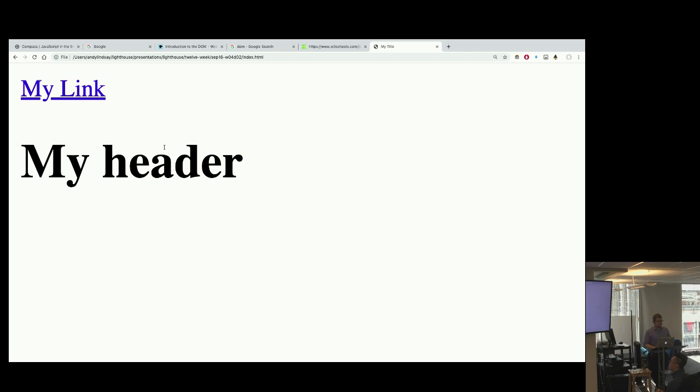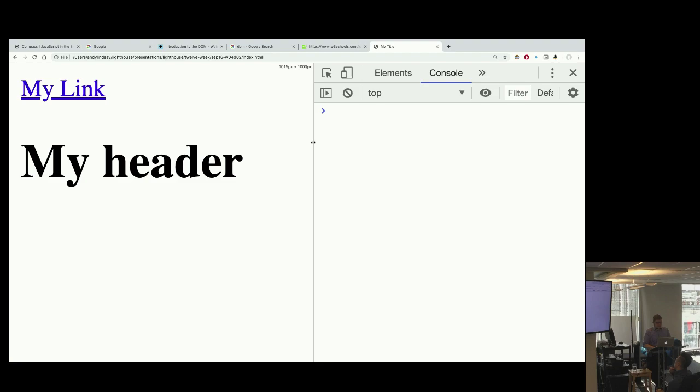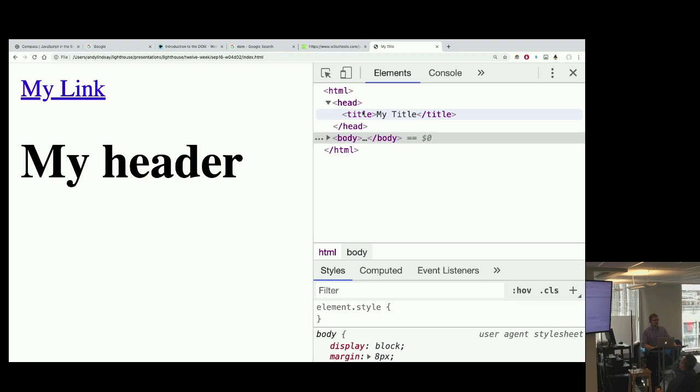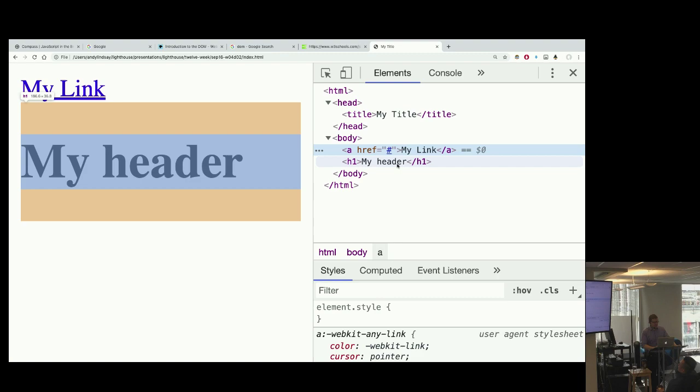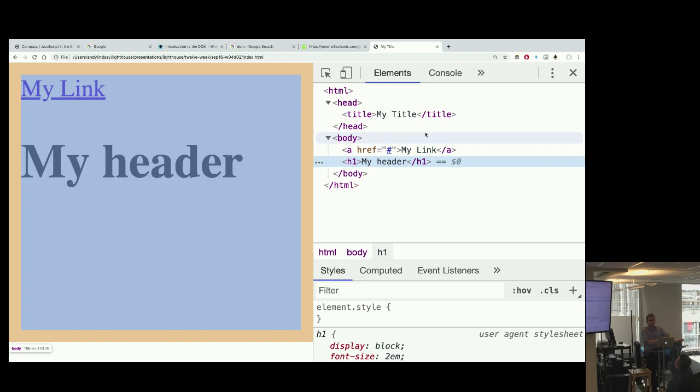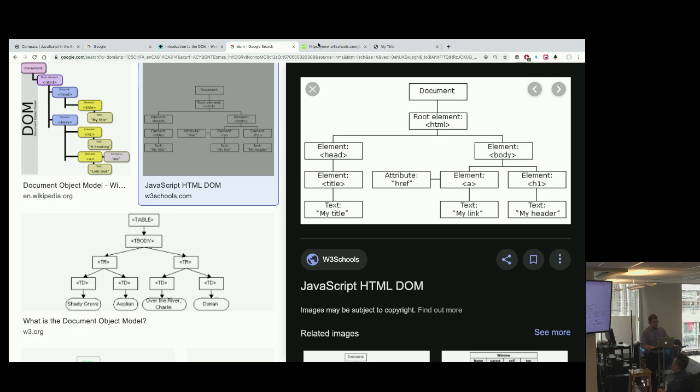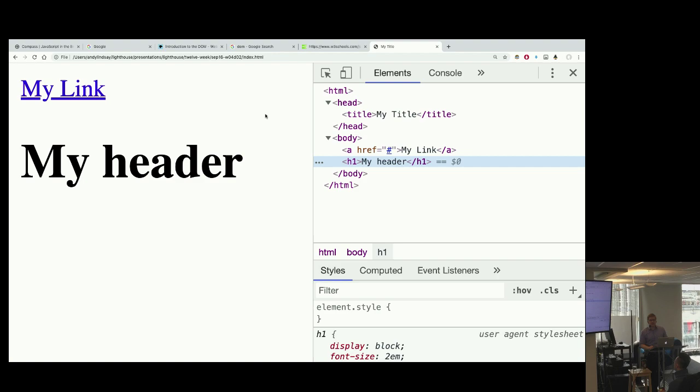And if we take a look at this in DevTools, we should see that we have a head element, and inside of that, when we drop it down, we see that we have a title. And if we look inside the body, we see that we have an anchor tag and an H1. Great. No surprise to anybody, right? Fairly simple. Everything matches up. Any questions about what's going on here? Should be fairly simple. Very straightforward, right? Victoria, all good? Awesome.